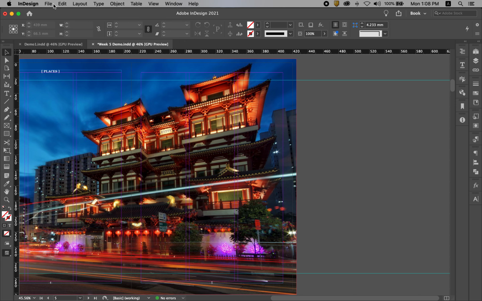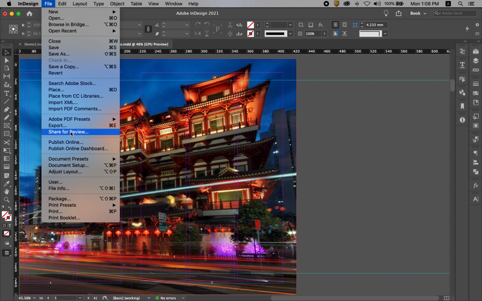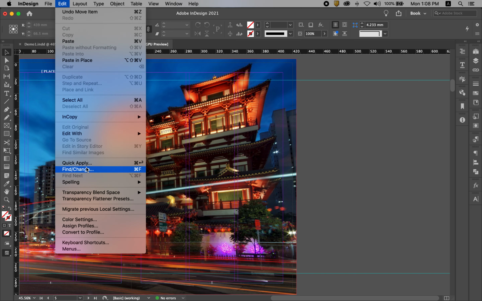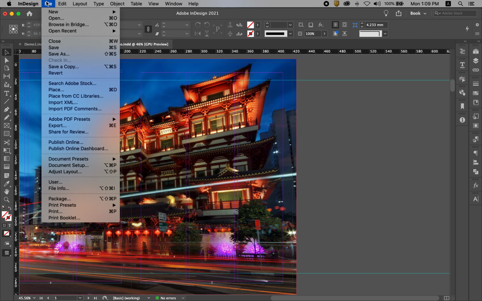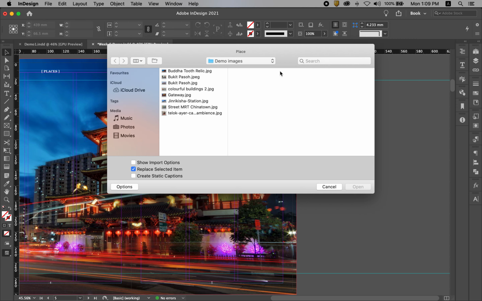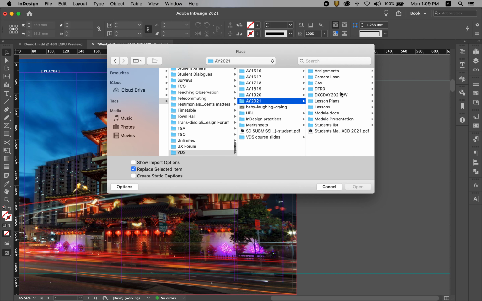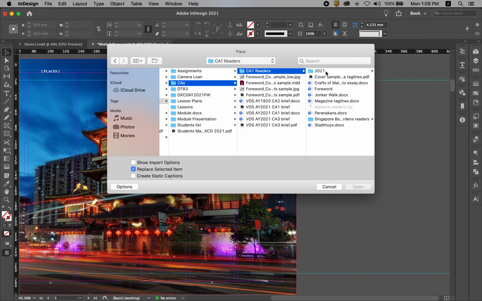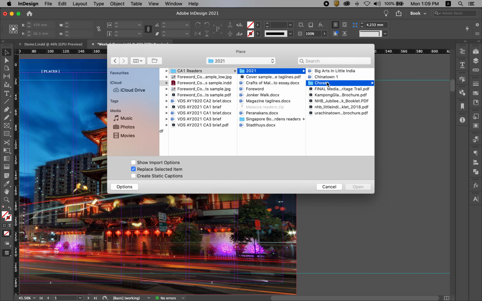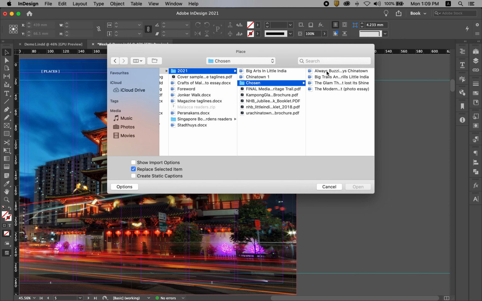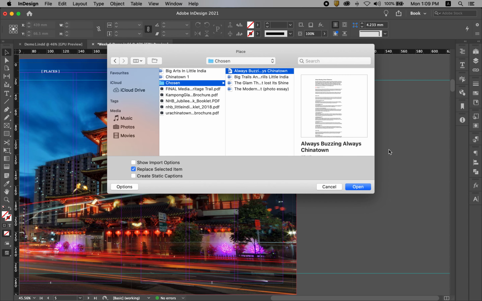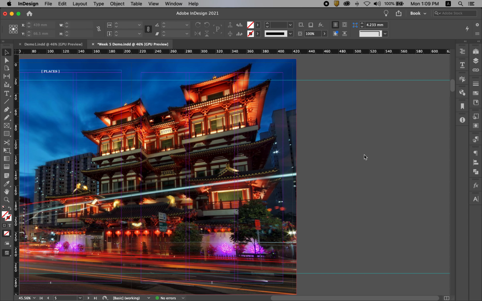All right, so let's go to file and place. Sorry, it's here under file. It's file, place, or command D for shortcut. Please go to where you placed your readers. My readers are placed at the CA1 readers 2021 chosen. So this is the article that we are using for this demo: Always Buzzing, Always Chinatown. All right, and click open.